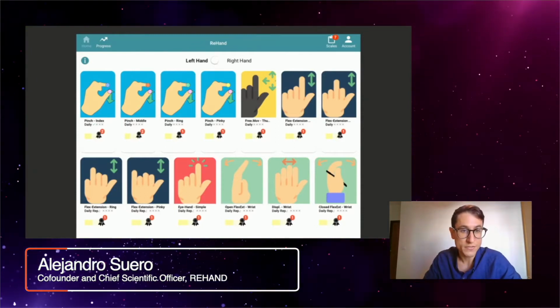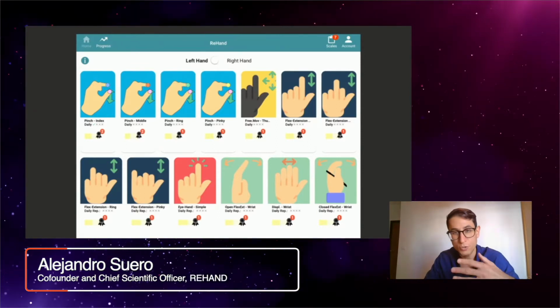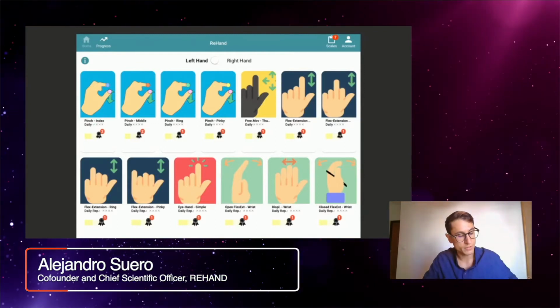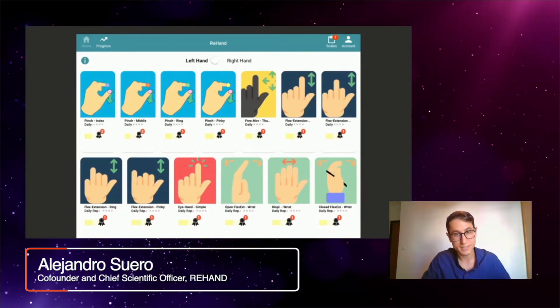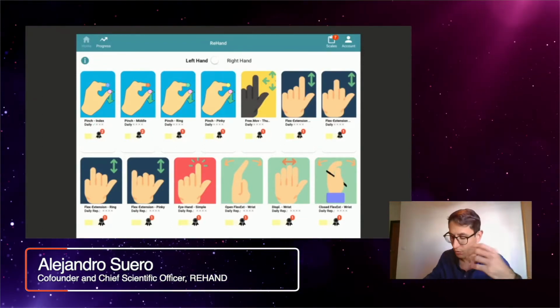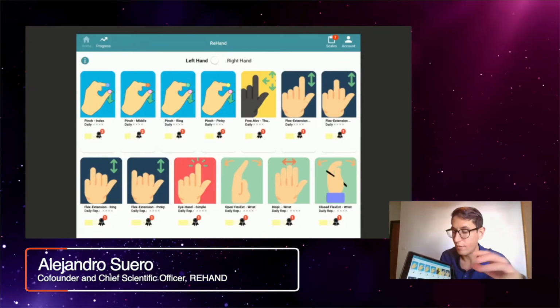So to solve this, we have created ReHand. It is a tool for us to prescribe home exercise programs to our patients. So now the patient doesn't receive this anymore, a paper sheet with exercise. We give the patient a code to access the app. So the patient downloads the app and accesses a home exercise program totally individualized for them.